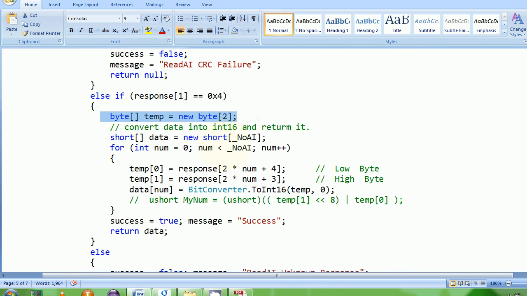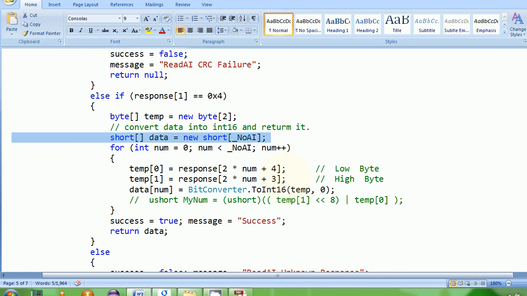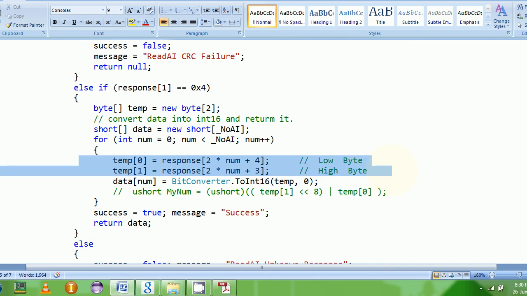In that case, again, I'm making a byte array. It's a temporary array, a function-level variable, and I'm taking the shorts, meaning 2 bytes, and converting them into an array of shorts or u-shorts. U-shorts are better. U means unsigned, only positive, and just short is 16-bit, both positive and negative. So I'm just taking these 2 bytes, clubbing them, and converting to integer 16.